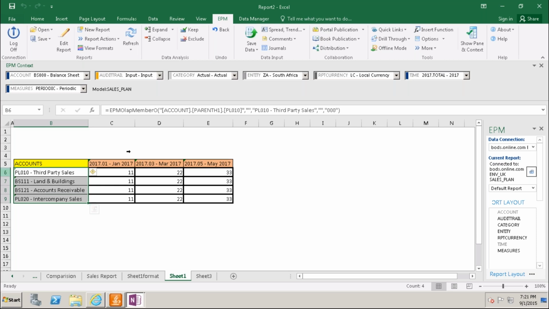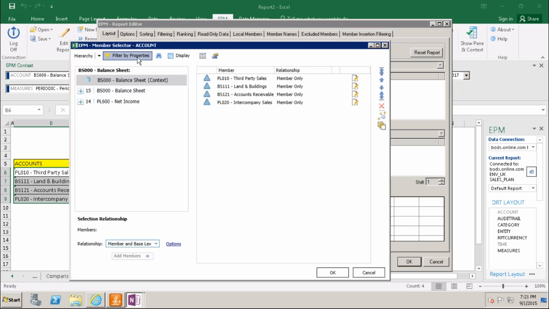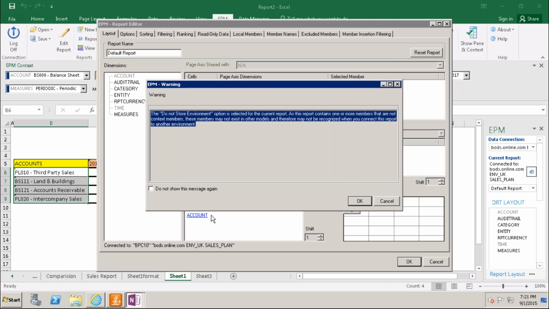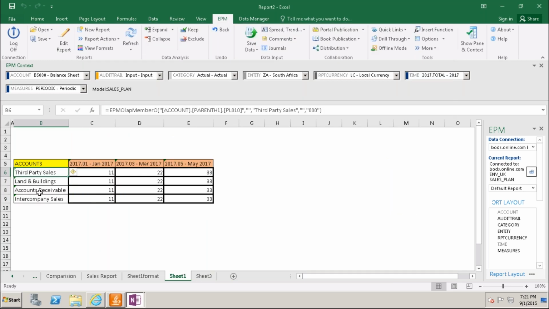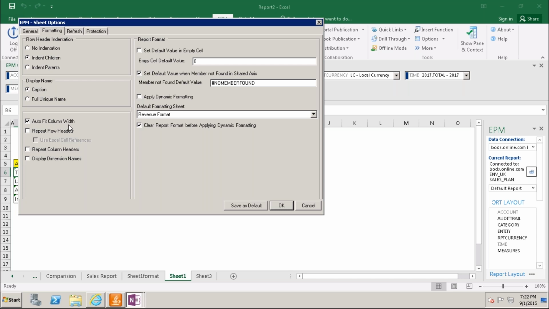So basically, we can go here to account, and I will give the description only here. We can go for the description part. Basically, this is how we can customize our reports. And sheet options, formatting, this one is done. Fit auto column width is also one important option here.